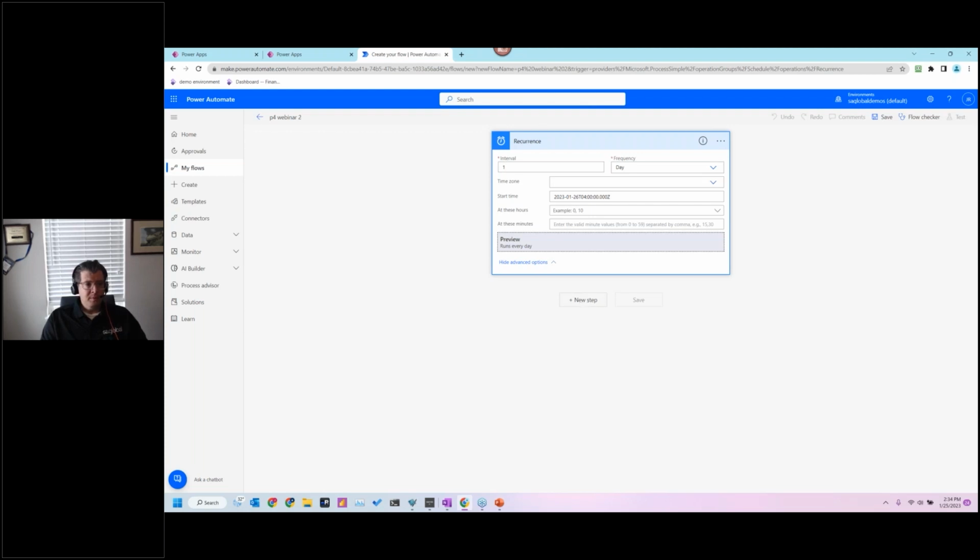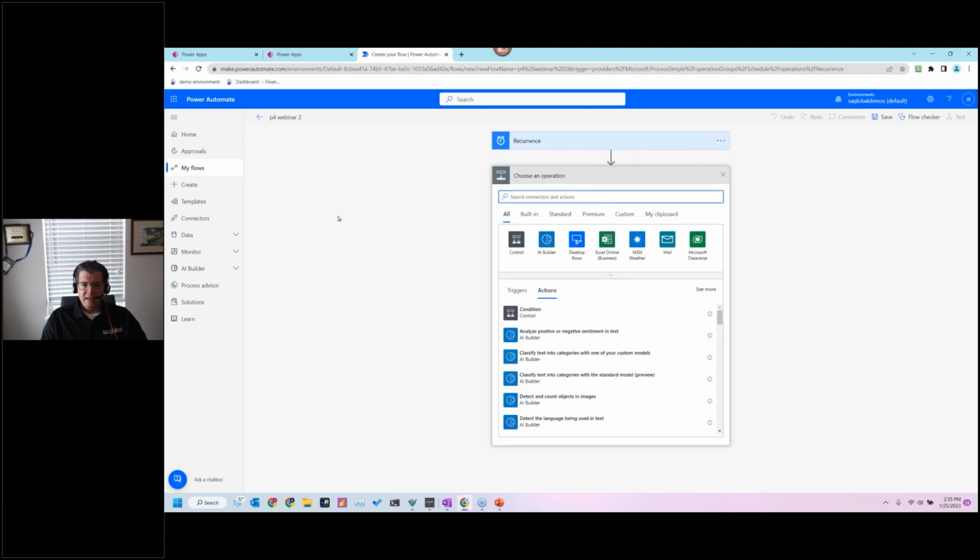So the first step that we're going to do, after the recurrence runs, is tell it to look in Dataverse and find a list of records that fit our criteria. So we'll hit new step, and we're going to find our Dataverse connector.